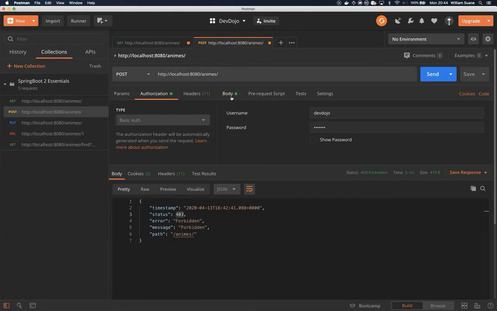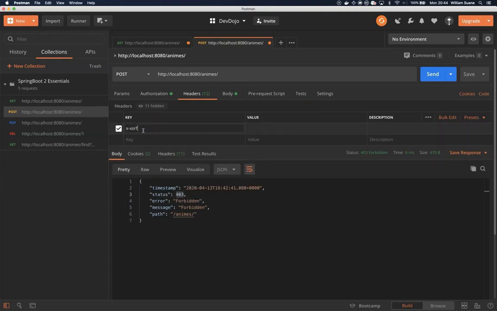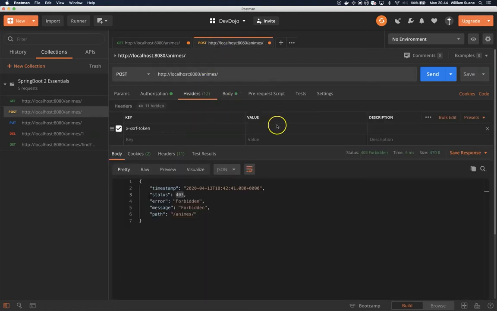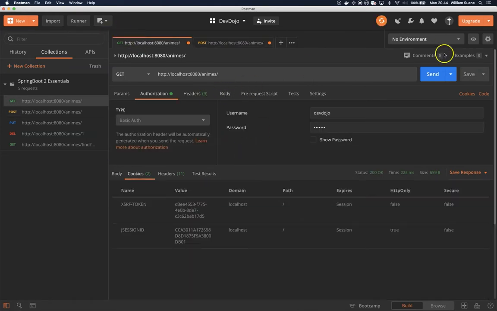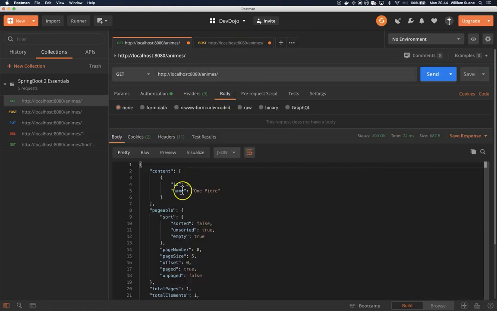So for example, let's add here the key X-XSRF-TOKEN, and the value, we get the value from the request right here, the response actually. And then we execute, and then we have the value available. So if we send now the body, we have one object inside our database.